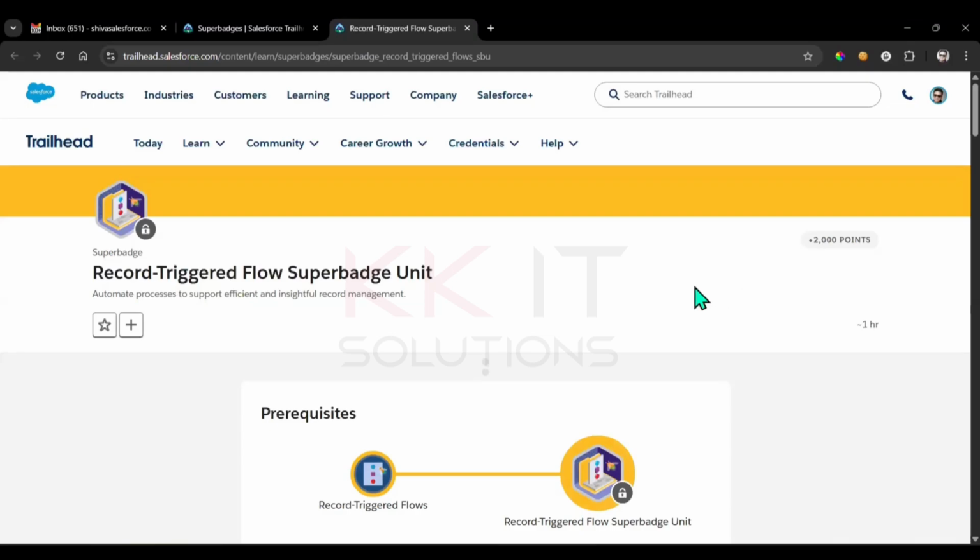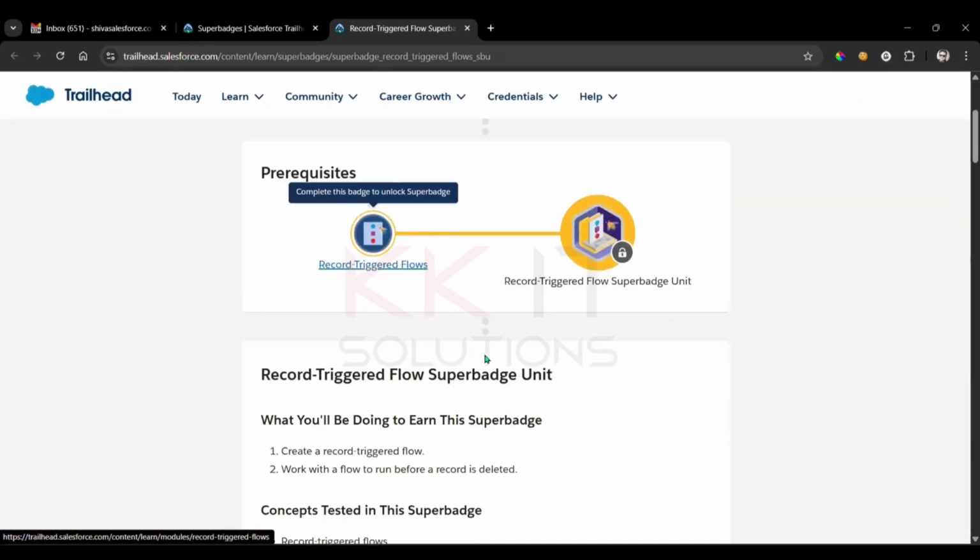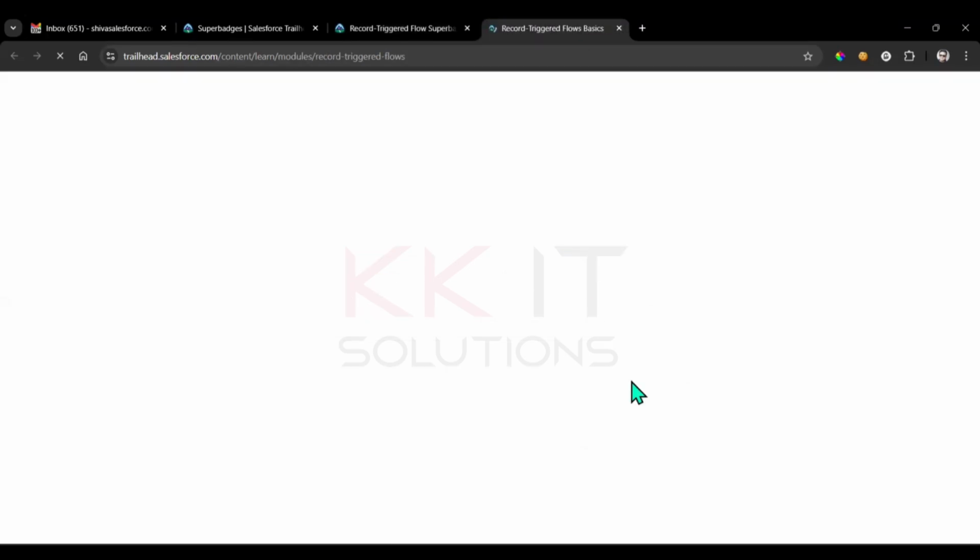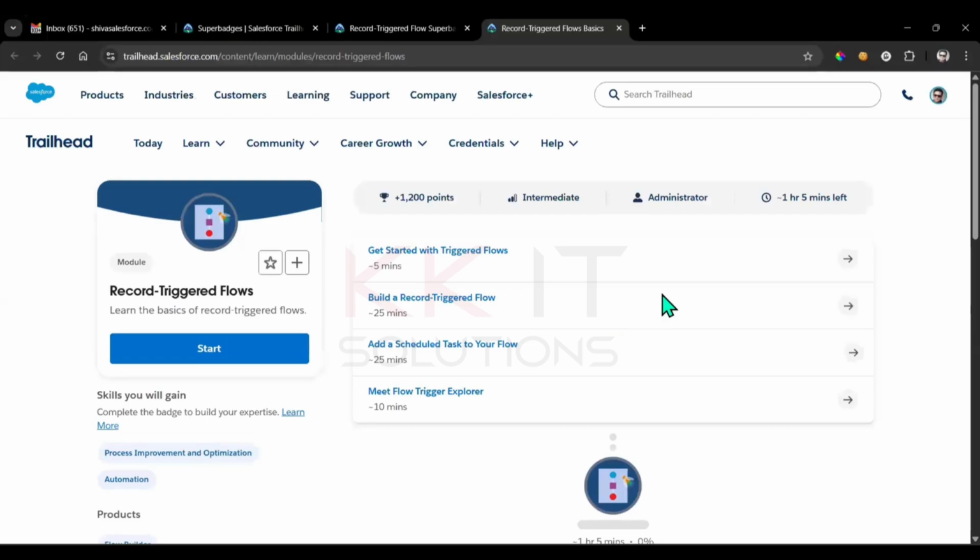Okay, so today we are going to see about the record trigger flow super batch unit. Right, so here we have the record trigger flow and the super batch unit. So first, we need to complete this small module. Just open this record triggered flow basics.